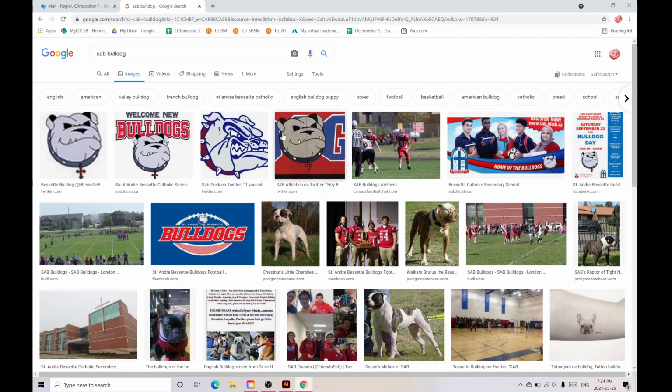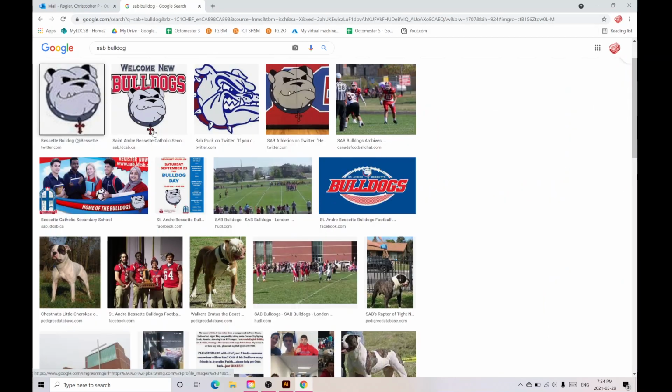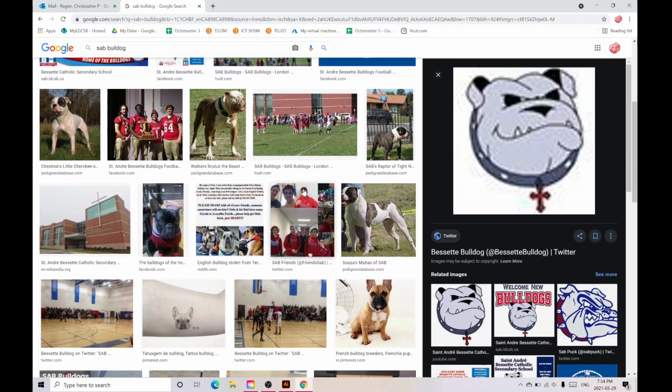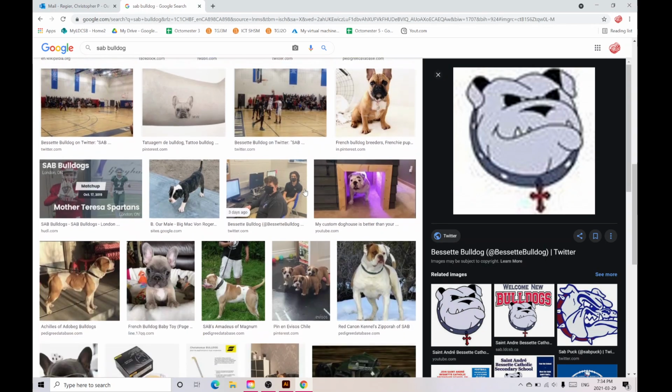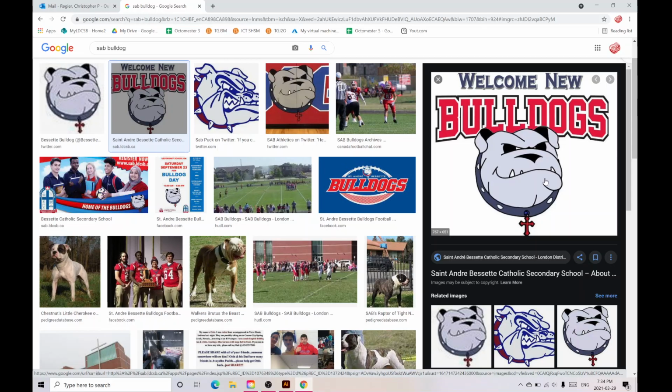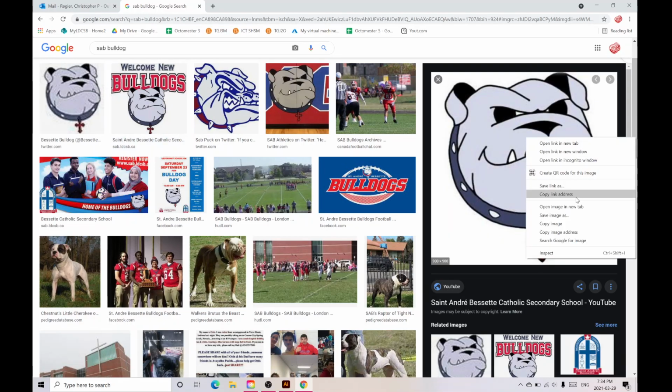is, we want to use this one right here. We use this one, but this is really Gonzaga, not the one that we should be using. So I'm going to click this one right here, and let's see if we can find a better one. Let's go with this one right here. Right here, there's a good image. I'm going to copy that image.